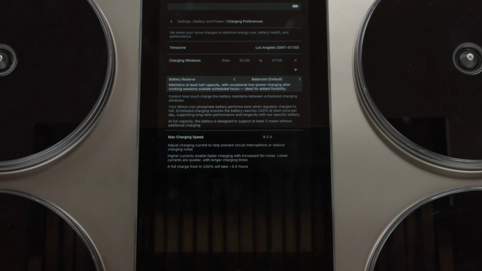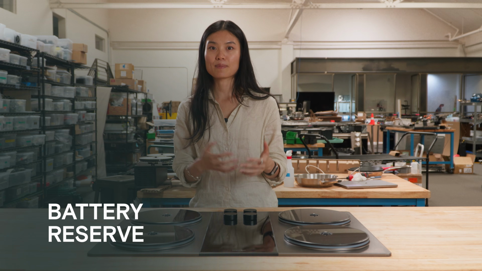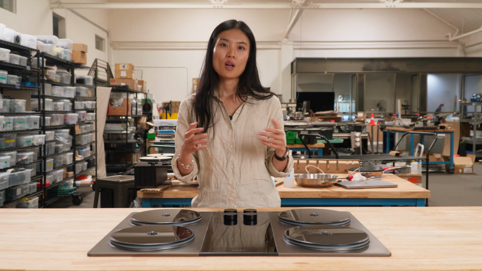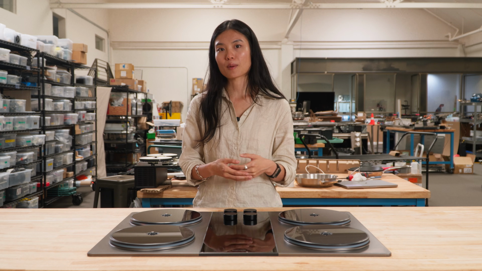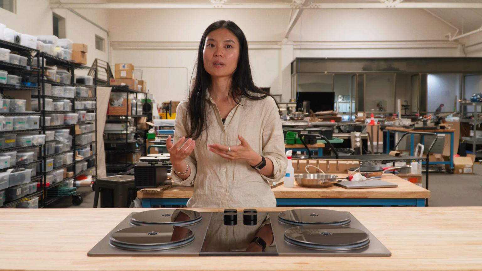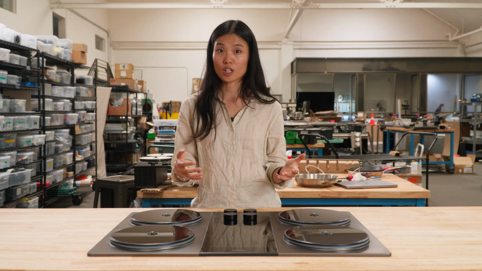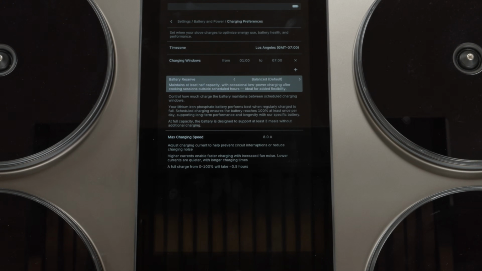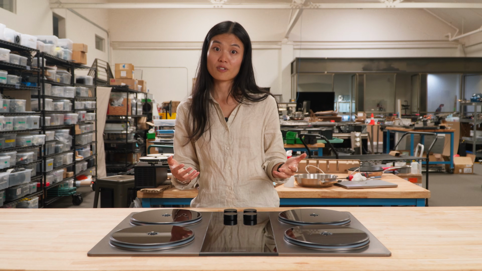Next is the battery reserve. The battery reserve determines how much energy the cooktop tries to keep available throughout the day. Rather than asking you to manage the battery yourself, simply choose the option that best matches your home and your needs. Low prioritizes using more of the battery before recharging. Balance provides a good mix of battery availability and charging efficiency, and it's the recommended setting for most households.